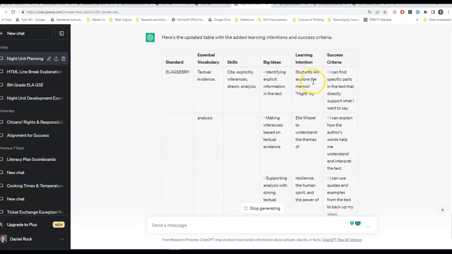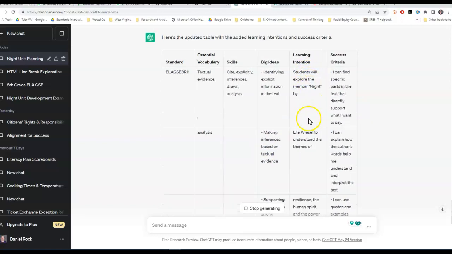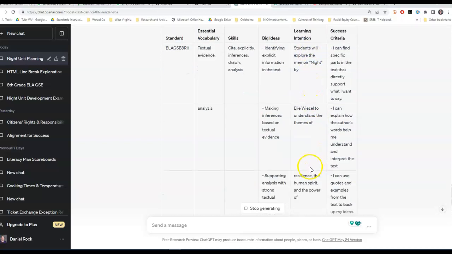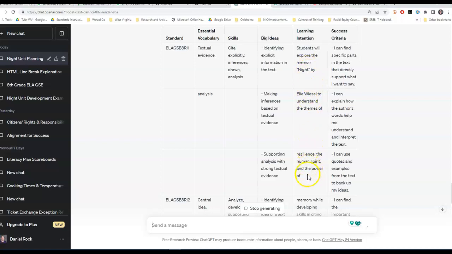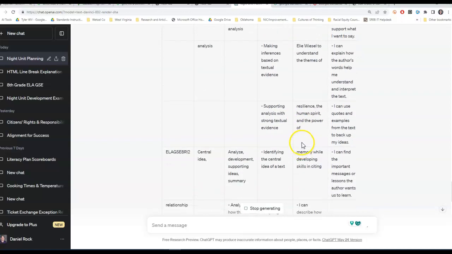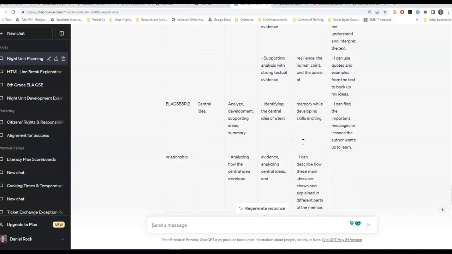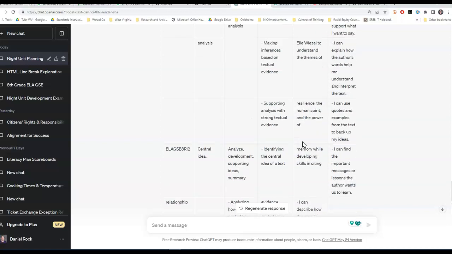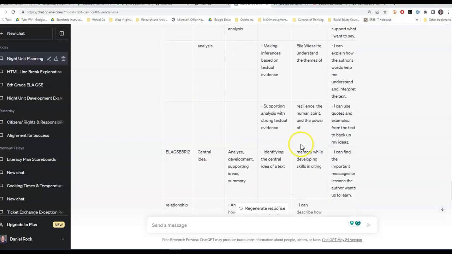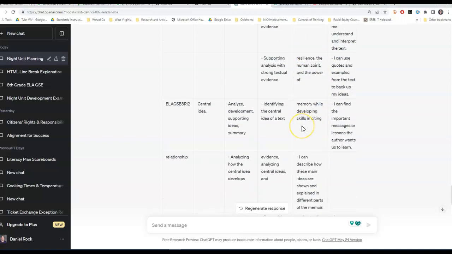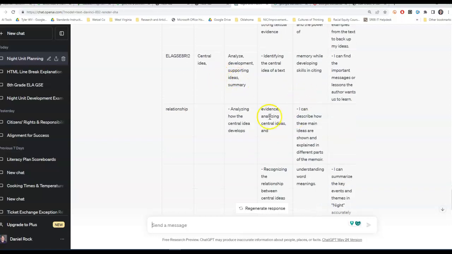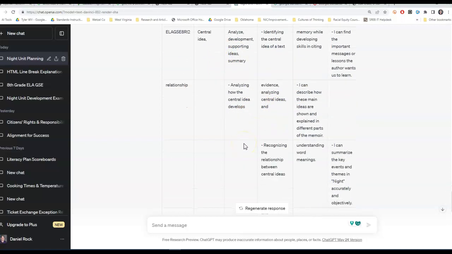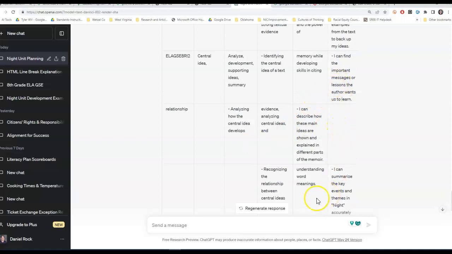That's not a great. Oh, I see, it's combined. These students will explore memoir to understand the themes of resilience. So it put some of these into separate boxes, but we can merge those pretty easily. Okay, so you see it's not quite perfect because you'll have to combine these and fix that a little bit. But it's basically showing those combinations, those different key concepts of your unit.